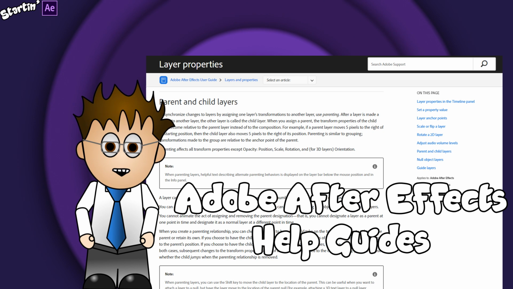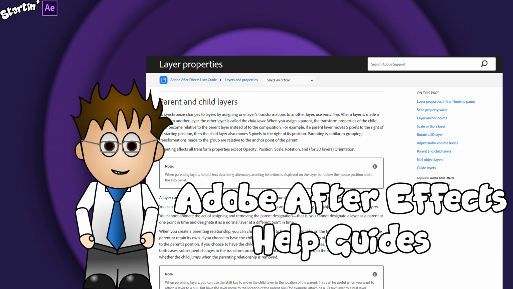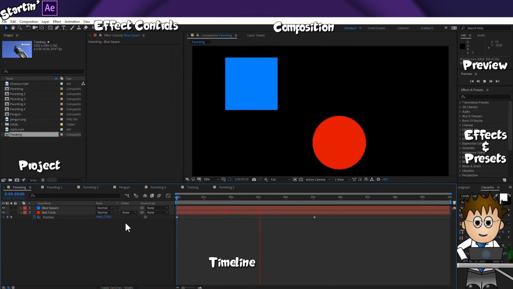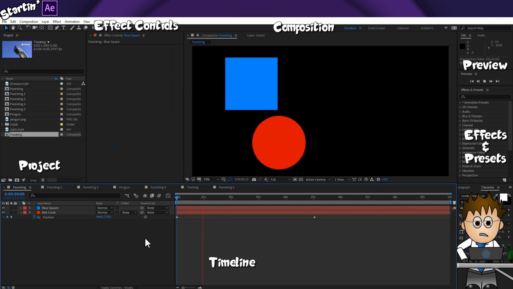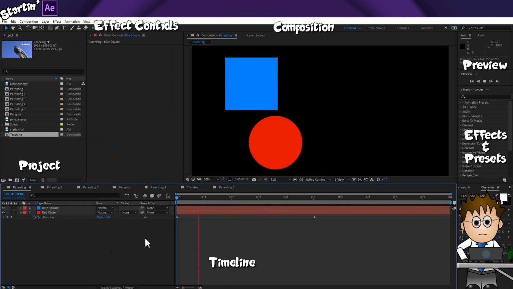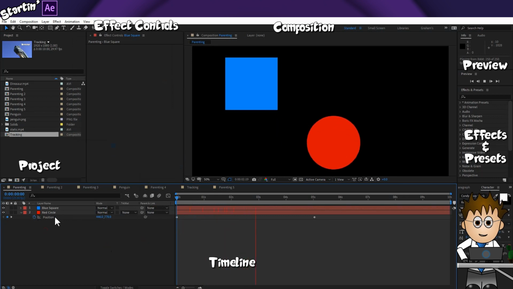Parenting in After Effects terms means controlling one layer from another. Let me show you what I mean. In this comp I've got a red circle and a blue square. I've set some keyframes for my red circle but nothing for the blue square. If you're not sure how I got to this point, check out Start and Keyframes.